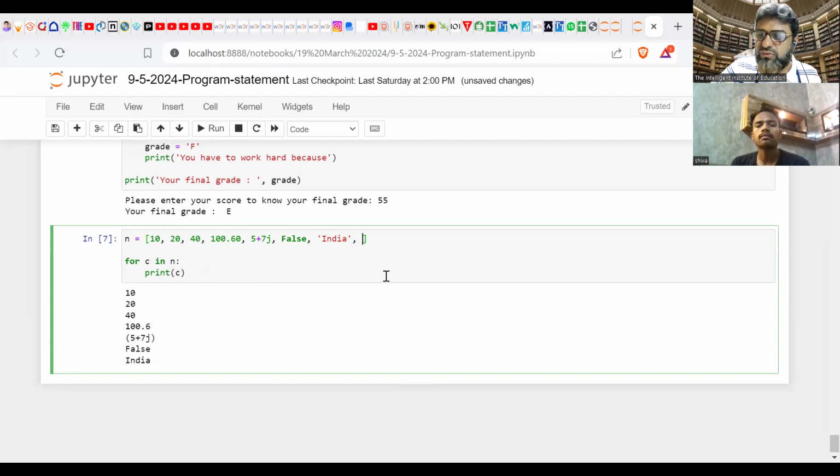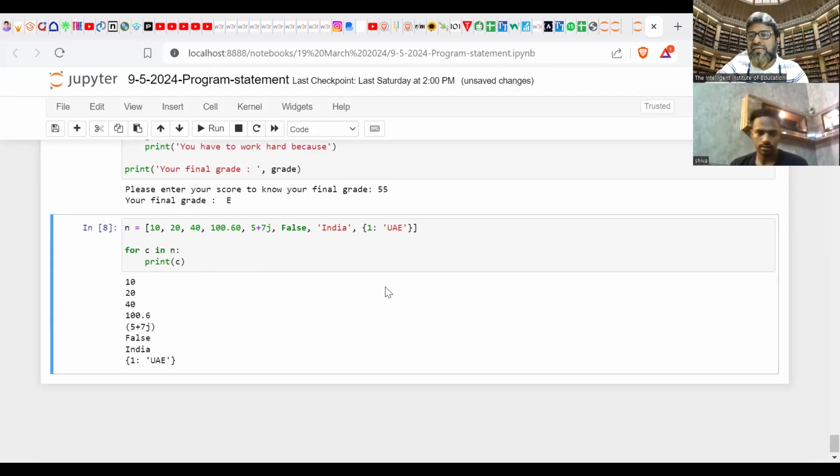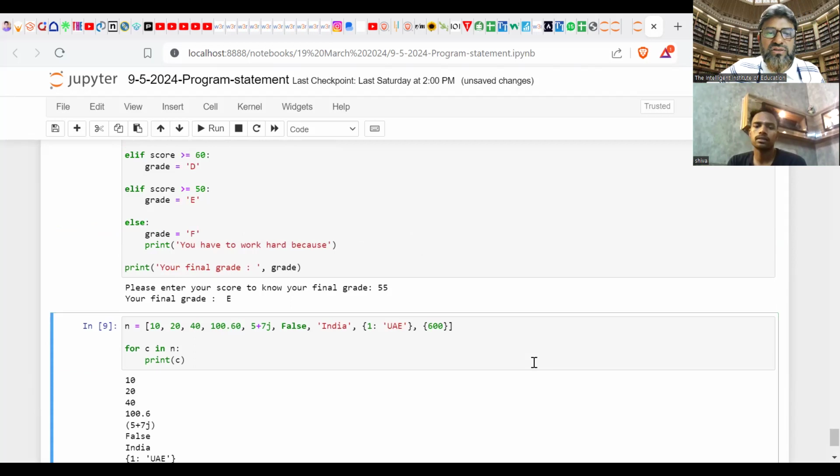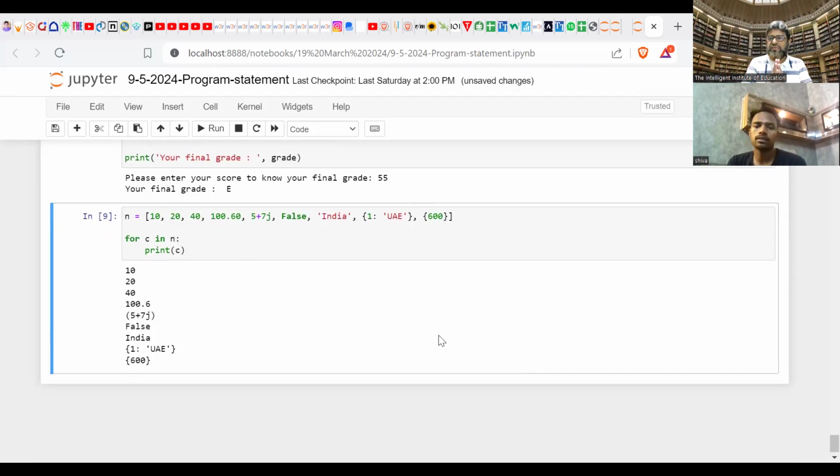Now I want to use a dictionary, like 1, and here I am going to use UAE. Execute this, and this also printed. The last concept is called set. I can use the set. In the set, I am going to write, for example, 600. Execute this. Now see, this also executed. Is this clear? So all data types I have written here, and we got all the results. Any doubt? You may ask now.